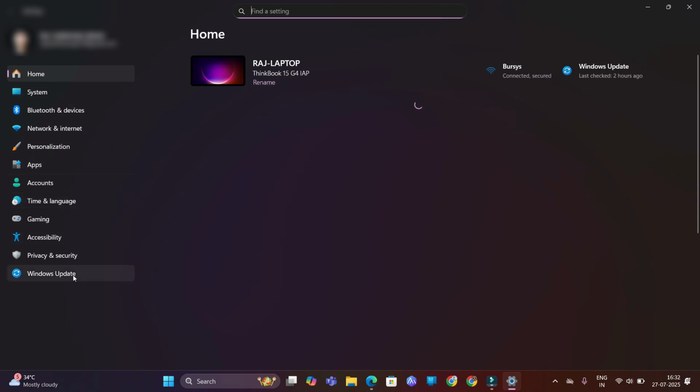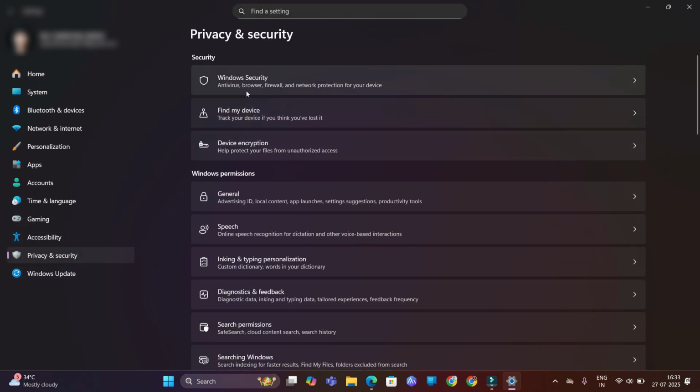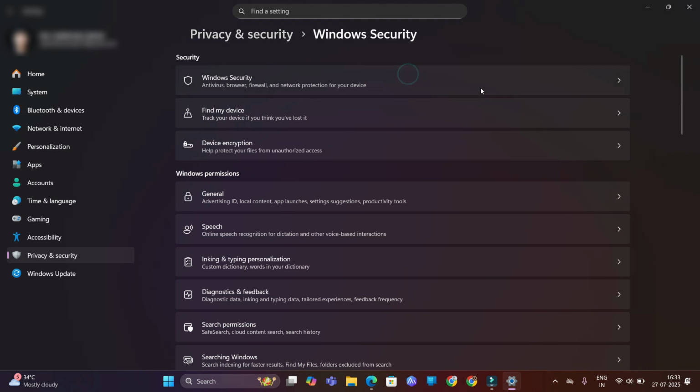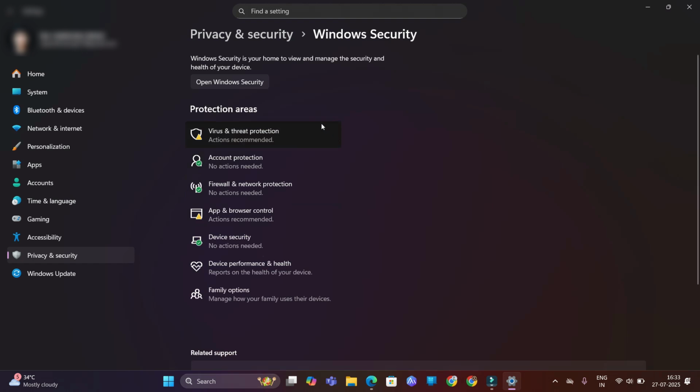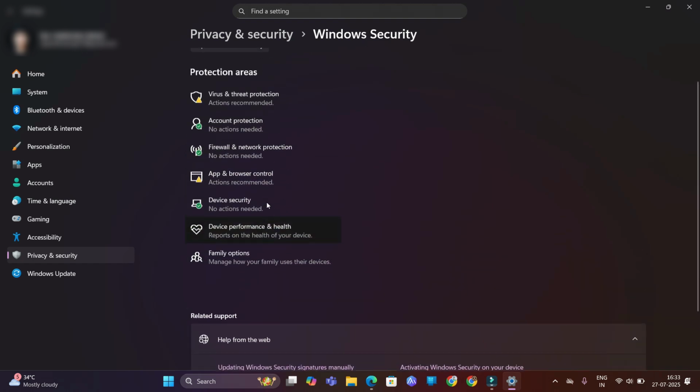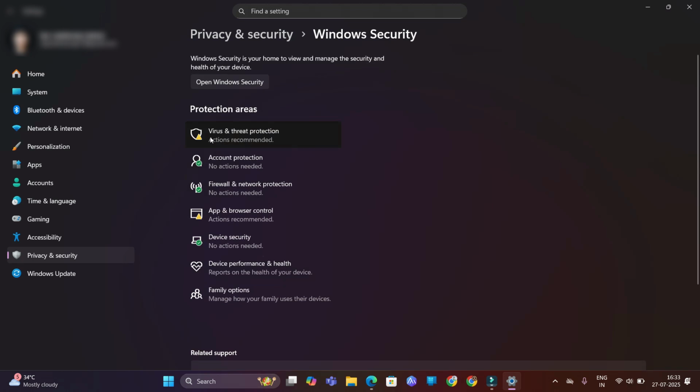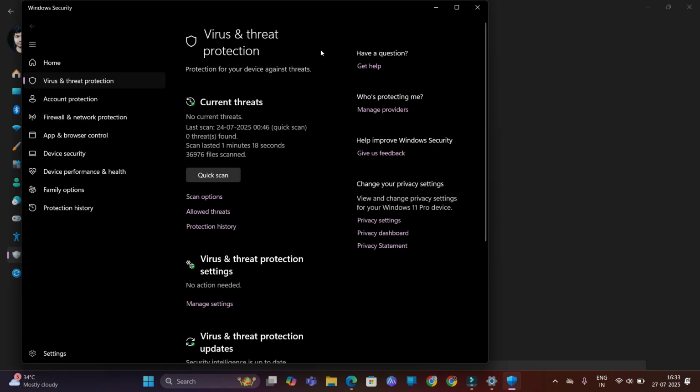You can see on the left hand side there is an option, privacy and security. Click on privacy and security. Now you can see the first option, Windows security. When you click on Windows security, you will be redirected to another option. And now you can see here virus and threat protection. Click on virus and threat protection. It will open a new tab. Okay, so this is the virus and threat protection.